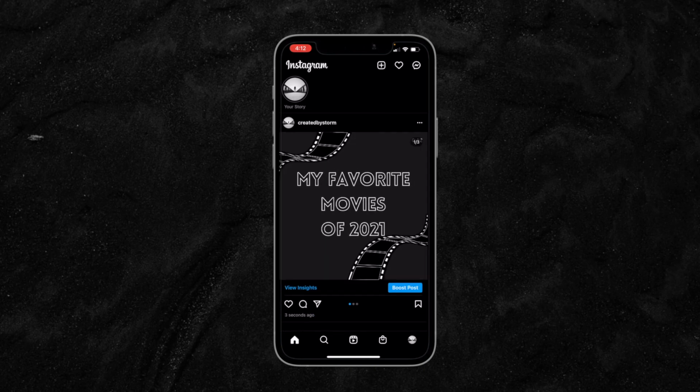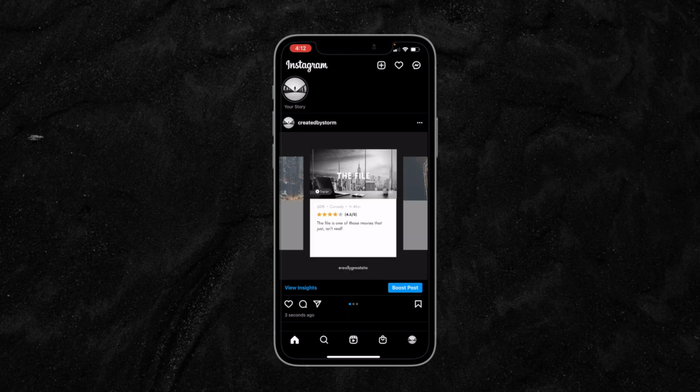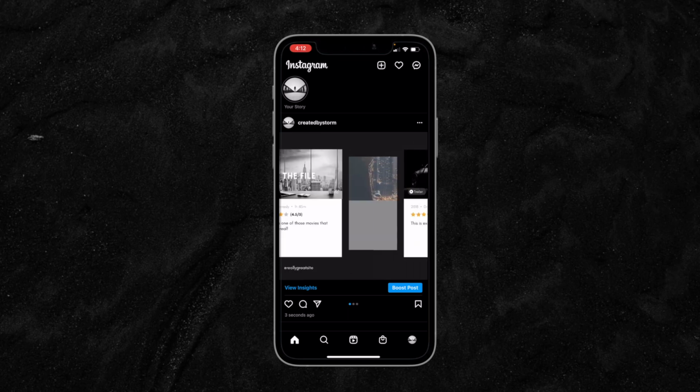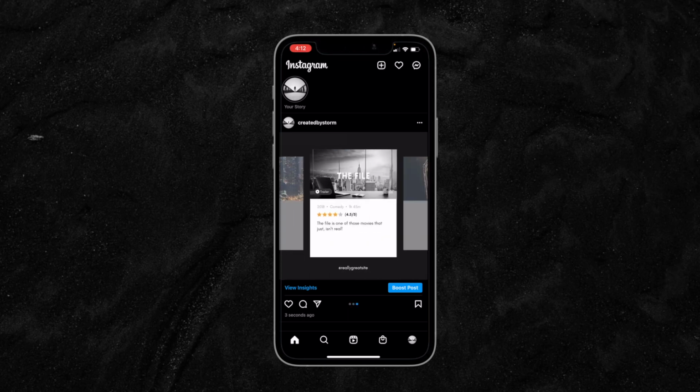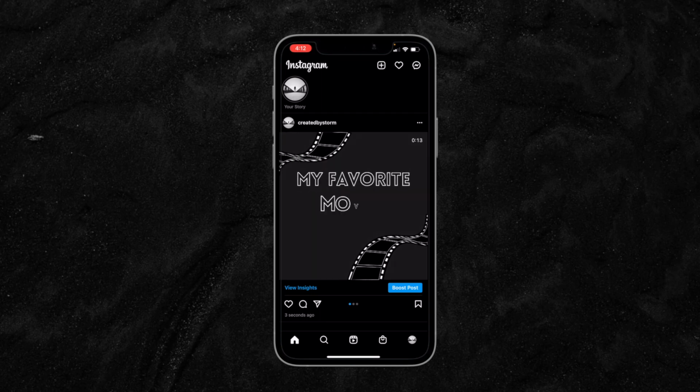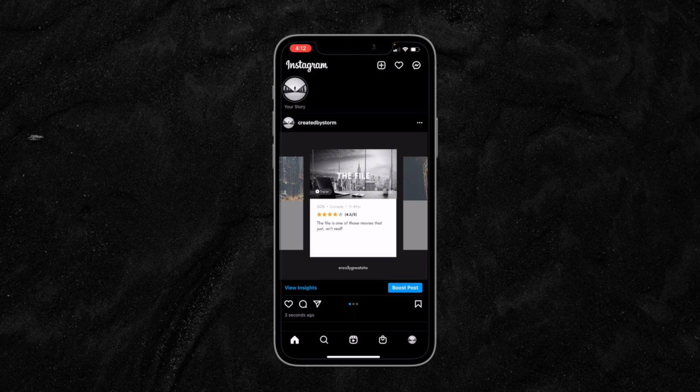So you're gonna have the animated version first, which goes through all of the options, and then if you swipe, they can read more. So this is a really great way to utilize carousels on your Instagram page, and it'll take up your Instagram page to the next level. This is really good for engagement and keeping people interested, so try this out.